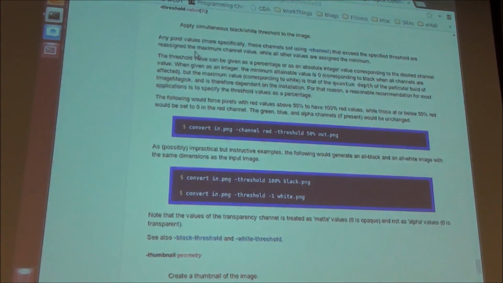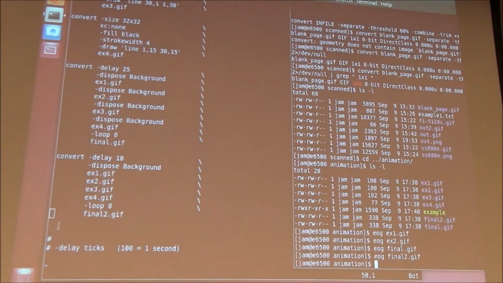Oh, another important thing. Dash loop 0. You've got to have that in there, or it'll go back to the top. It's like go to begin, right? Without that, it'll run the four images and stop.